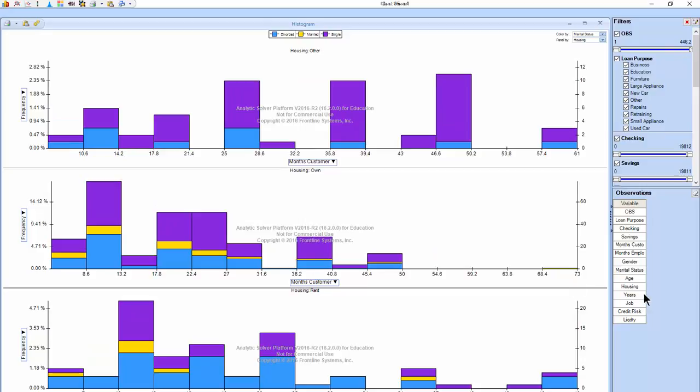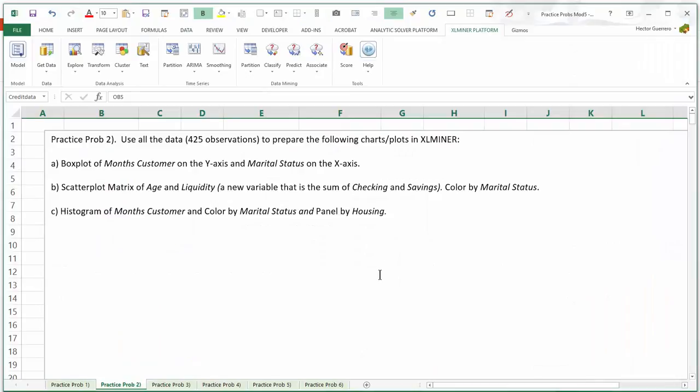Okay. All right, that concludes the capabilities of XLMiner with graphs. Very interesting capabilities, very useful and dynamic. That's the end of our discussion of Problem 2, Module 5.